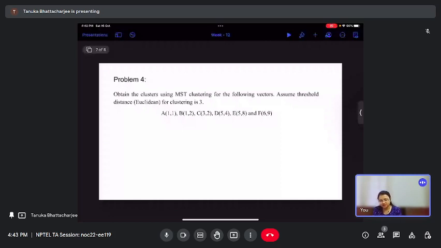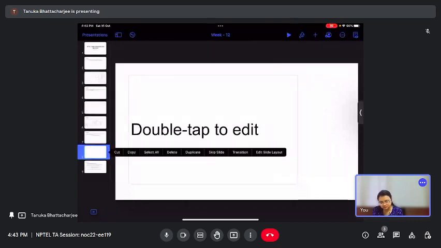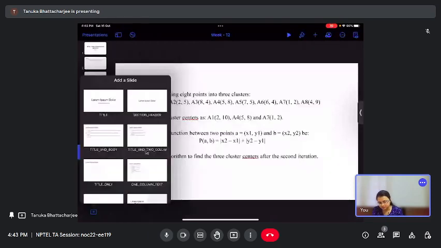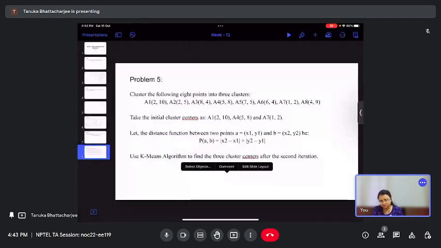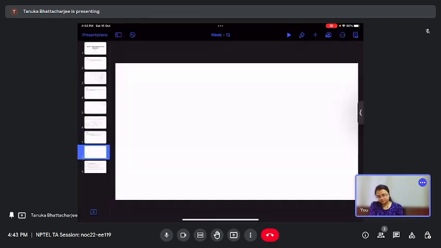So let's do that first. The distance matrix.